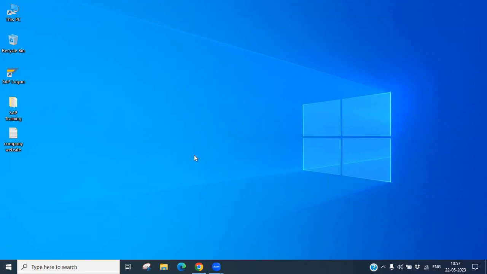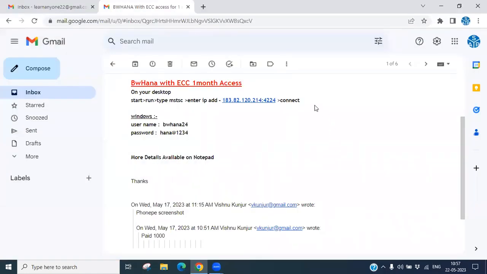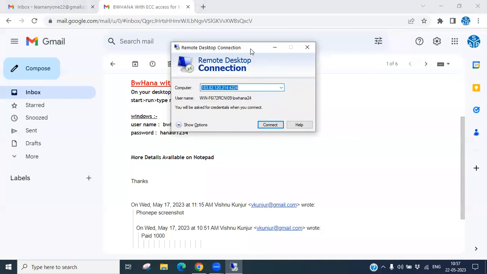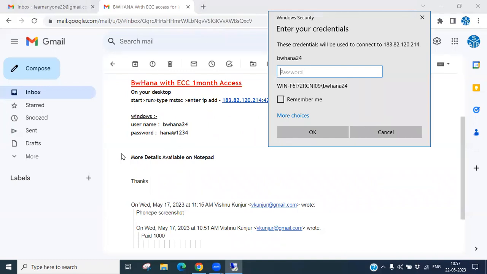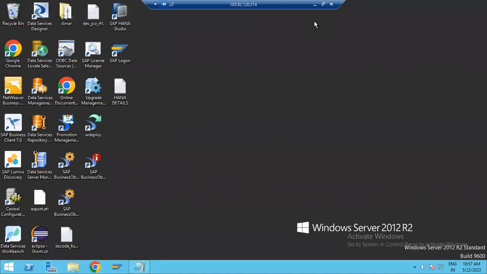So let's start. This is the remote server access for BOBJ. I am going to log in to the system. In remote desktop, you have to give the IP address, then the user name and password. We have already given the username, now you have to give the password. I'm going to connect to this server. So this is the complete remote server access for BOBJ or BO reporting tools.